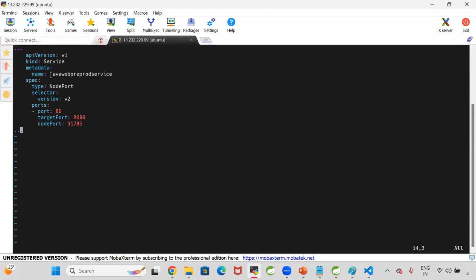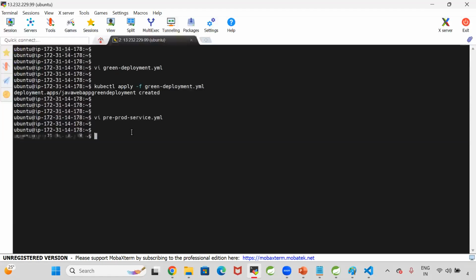So the pre-prod service is available. The node port is exposing the V2 pods. 31785 is the node port. We need to enable it. Now let me create the pre-prod service. kubectl apply -f pre-prod service.yml. Okay, created. Yes, the pre-prod service is running.